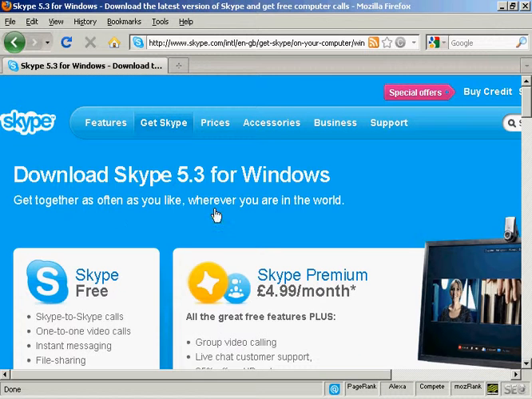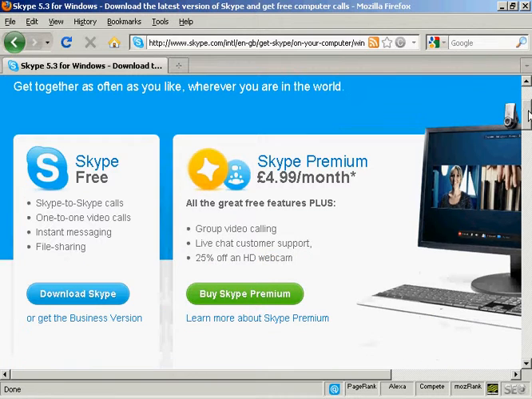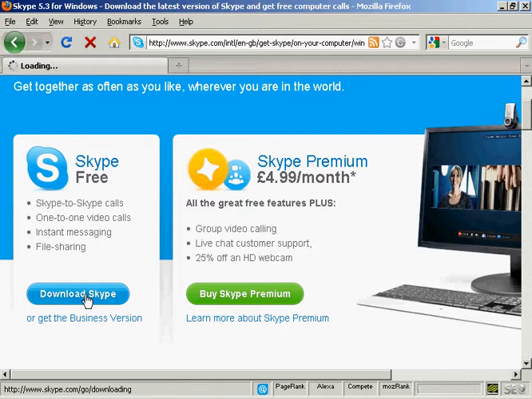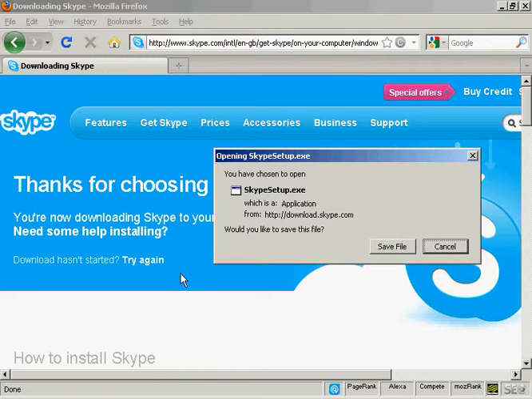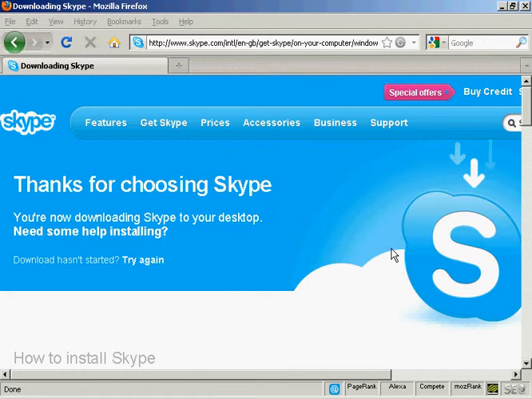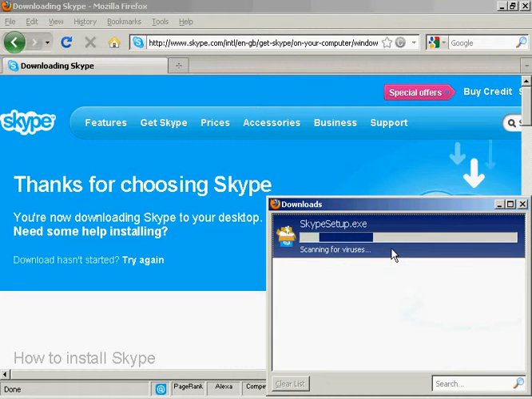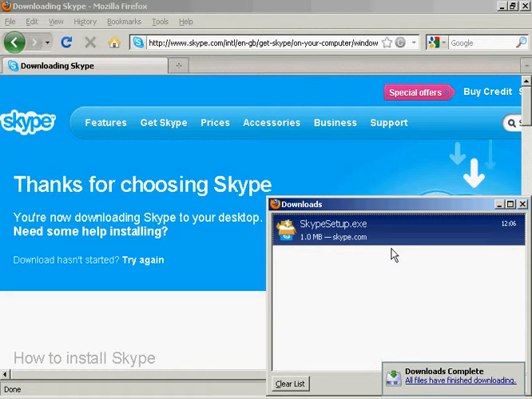Takes me through to this page here where I can download the Skype software. It also gives me some information about Skype Premium, which has some extra features. I don't actually want that, I just want the basic Skype. So click here to download Skype. And it takes a few moments, and there we go. I'm just going to save this file onto my computer's hard drive. And then when it's saved, I'm going to open it. There we go, that's done.